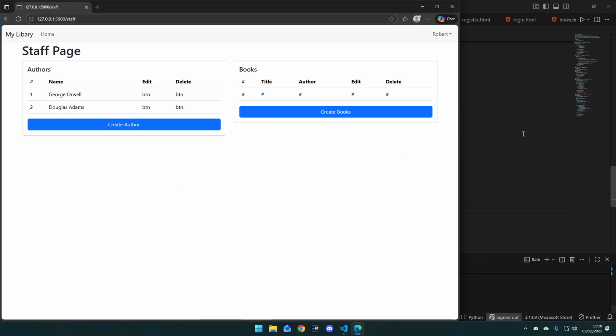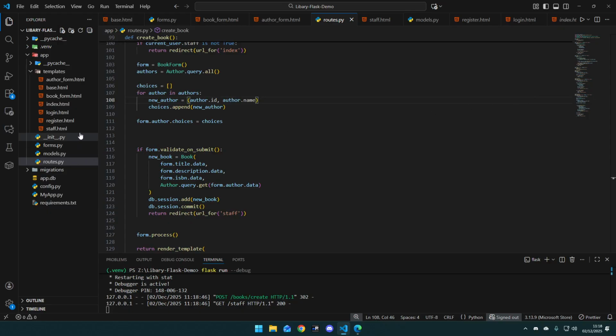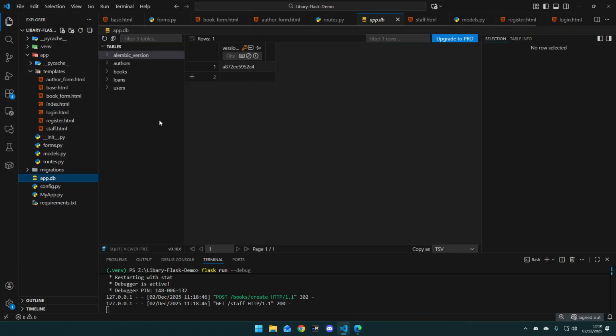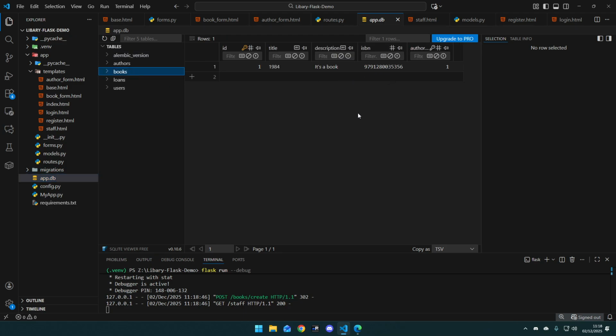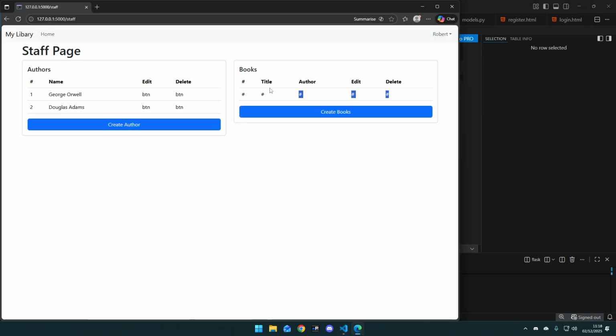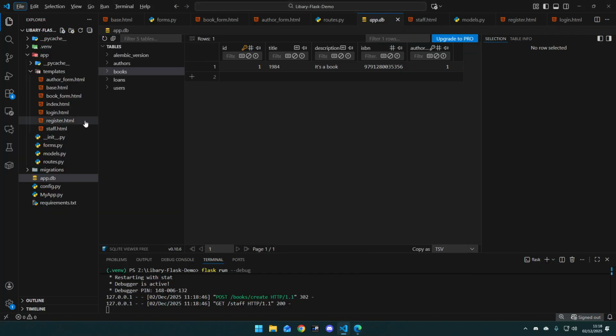Okay, it's done something. It's taken us to the other page. It's still not showing us it though. So let's check it's in the database. It is in the database. So now we need to get it to show that book that we just created.